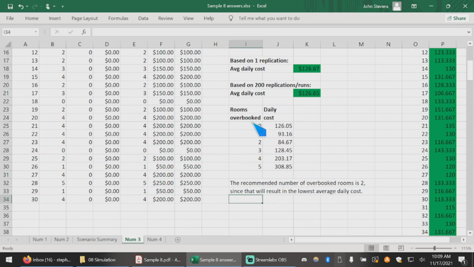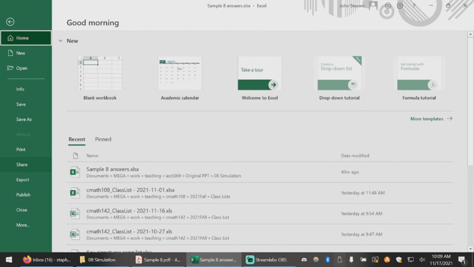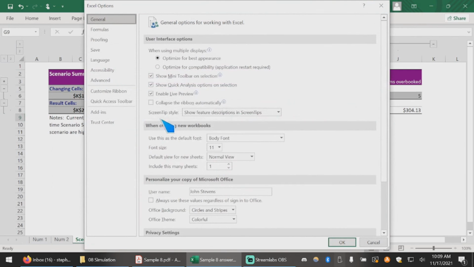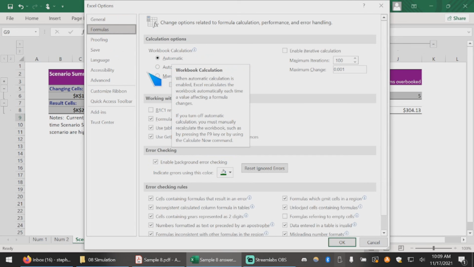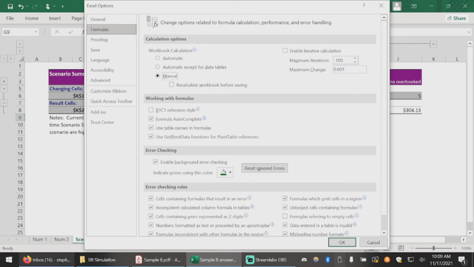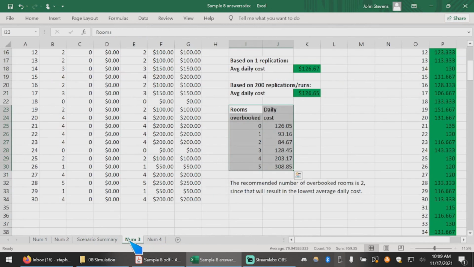So a couple of options. You can do it yourself. You can run Scenario Manager. If you do Scenario Manager, just be sure that you turn your formula calculation in options back to automatic. But I'm done, so let's maybe turn it back to manual for the next simulation we're going to do.